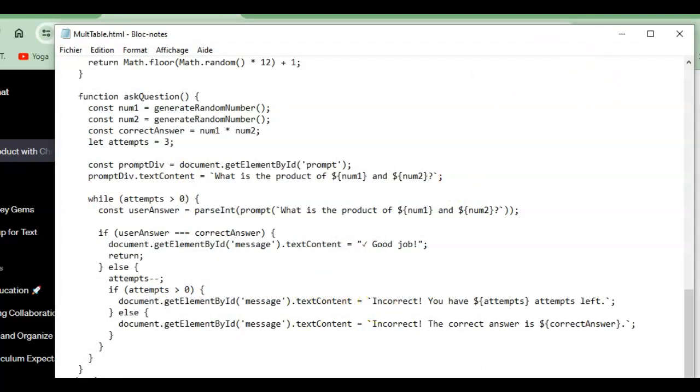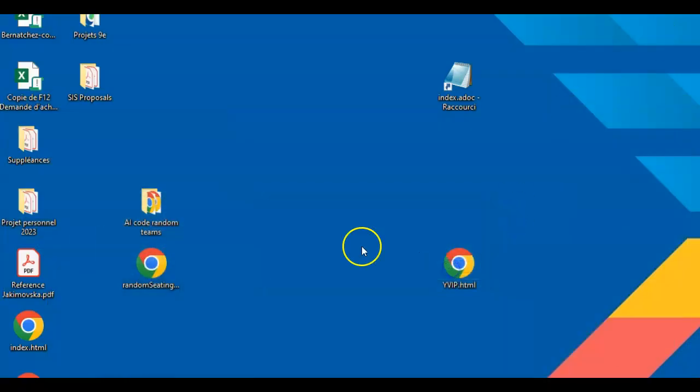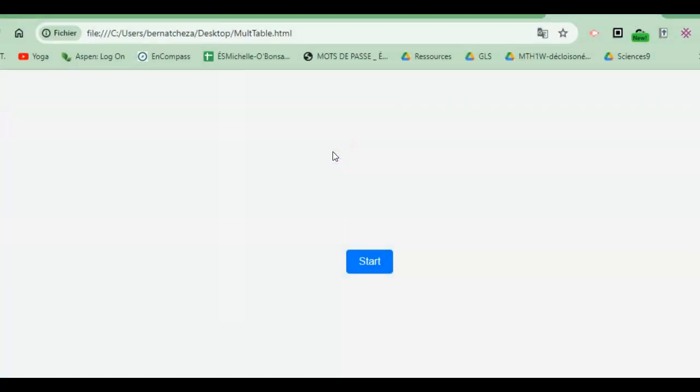All right, so now let's go see on my desktop. We should be able to find it there. Where is it? I think it's this guy. Oops. There you go. Okay, mult table. So we can see that my default browser is Chrome. If I click on it, okay, so I see a big button that says start.